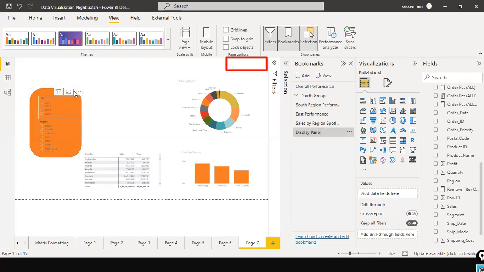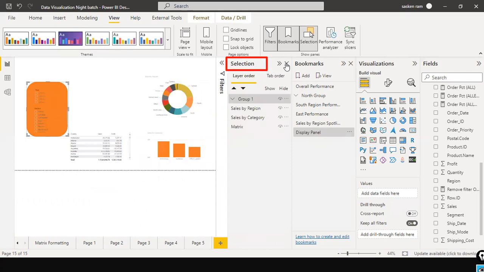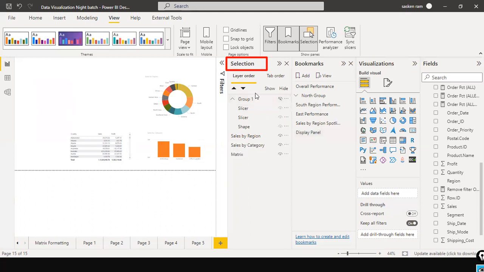And the next one is what I do is I just select this one, and then I go to the selection pane. And here what I do is I just expand the group one here. So all these things got grouped because we have created a group here, right? In this group, we can see two slicers, one shape. And what I do is I click on hide this visual. Now it has been hidden. So I just take a snapshot of this one, hide slicer panel.